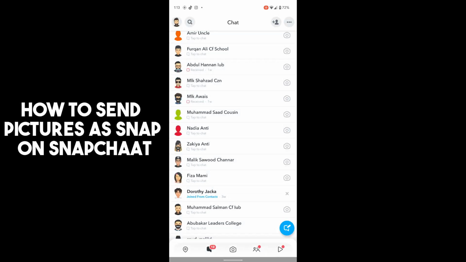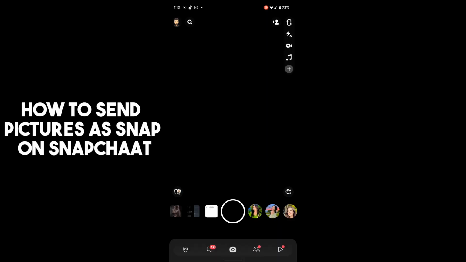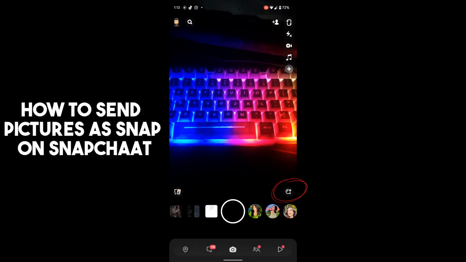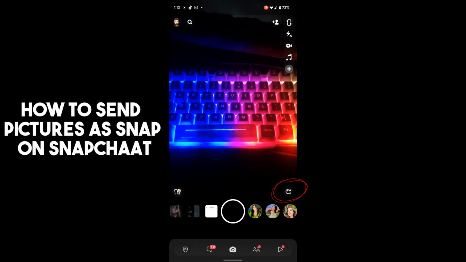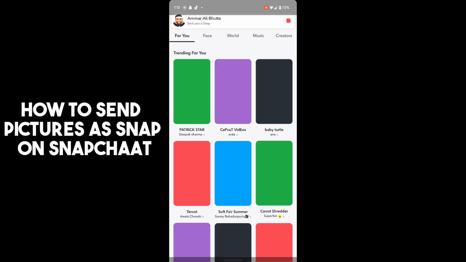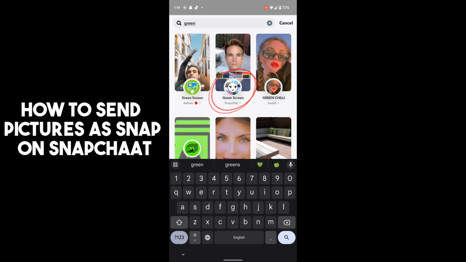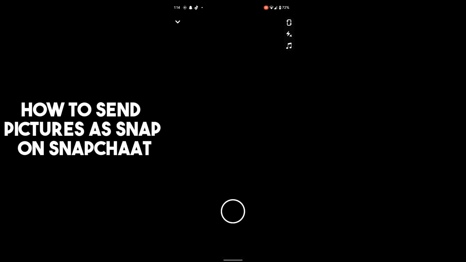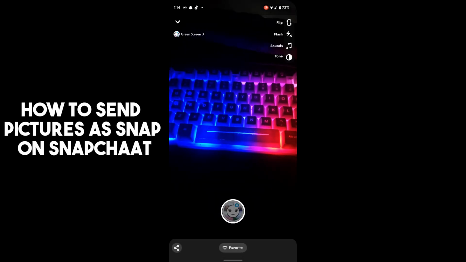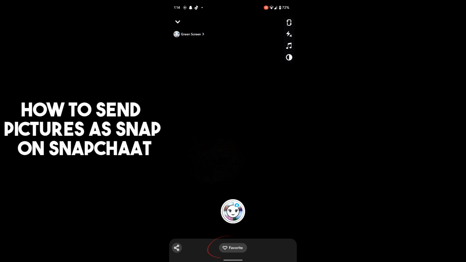You have to head over to the Snapchat camera. After here you can see a search bar option. You have to tap on it. Here you have to search for green screen. You can select the second one and hit on the favorite button.